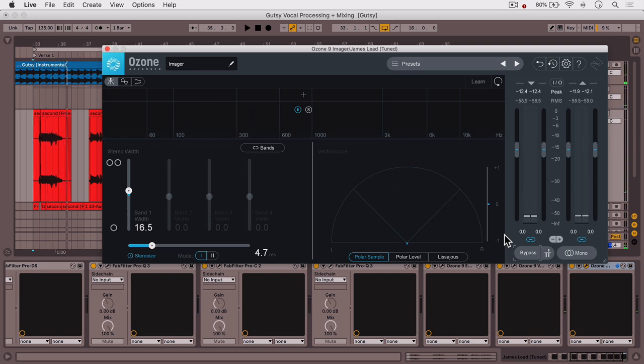This is definitely an artistic move right here. This is not something you have to do, but this is definitely something that can really bring your vocals alive if they're sounding a little bit too boring, totally in mono.